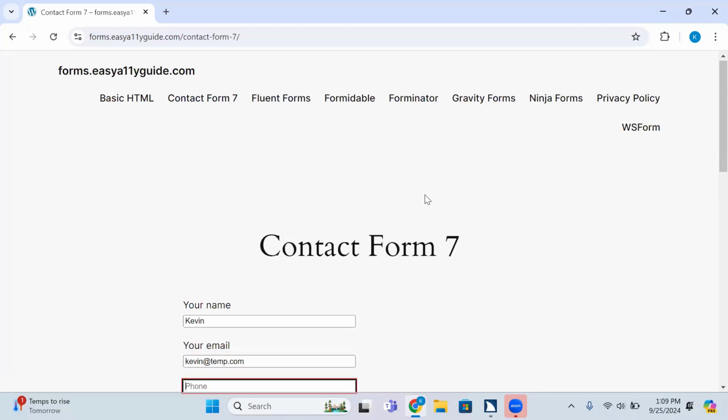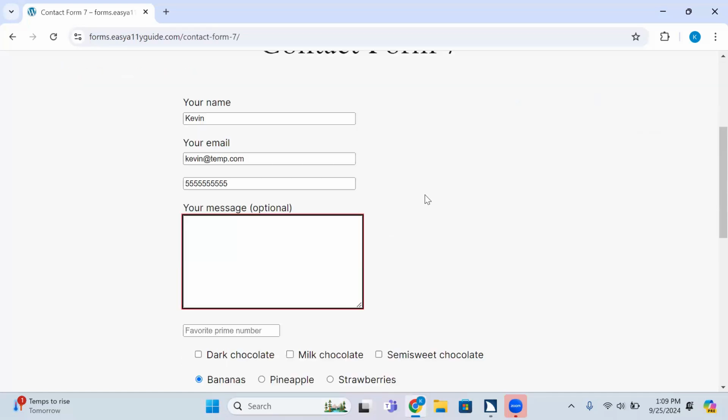Phone, edit. Blank. Type in text. What for phone? Just any old number. 555. Okay. Your message, optional, edit. Blank. Type in text. This is a test.